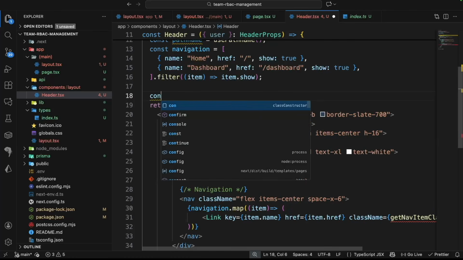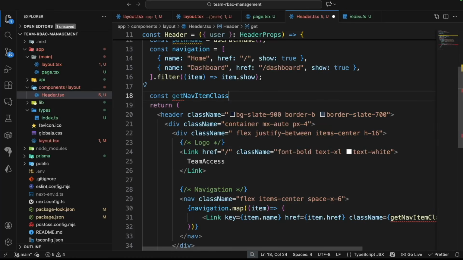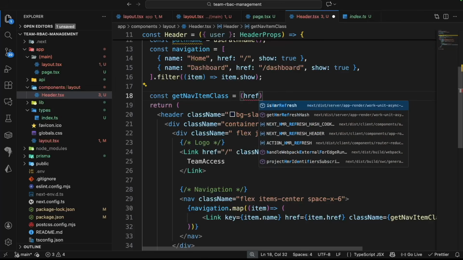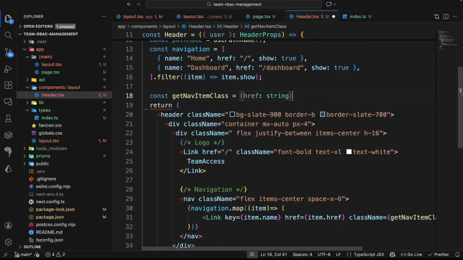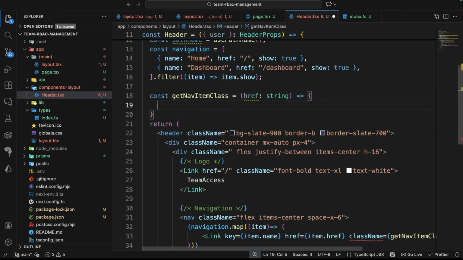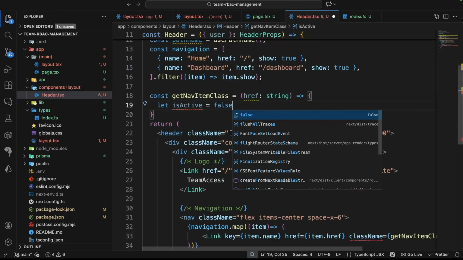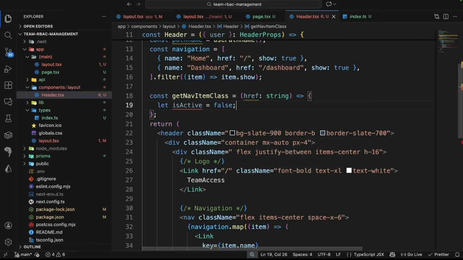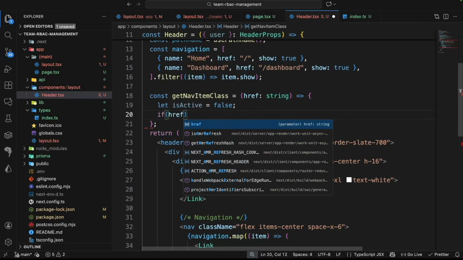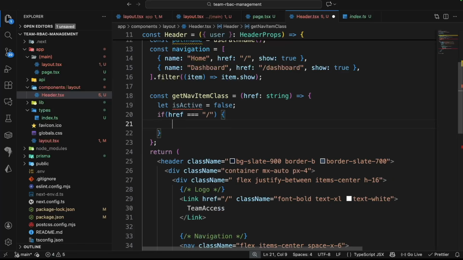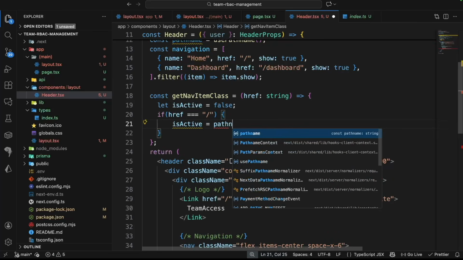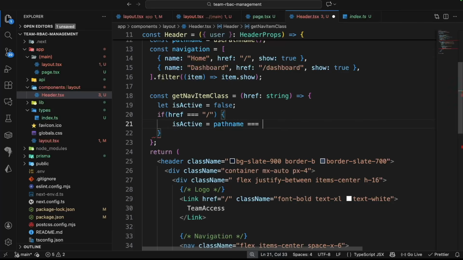So I'm going to go here, I will have the constant, I will have the getNavItemClass. This is going to accept an href of type string. I'm going to create an arrow function. Let isActive. I just want to make it active whichever the path name is on the URL. So I'm going to have that if href is on the home path, then in that case I will have the isActive as pathname triple equals to slash.